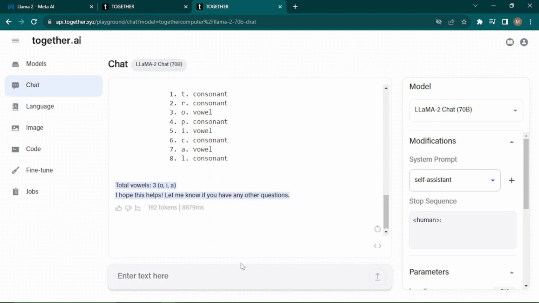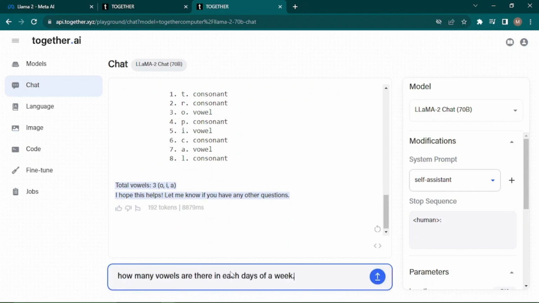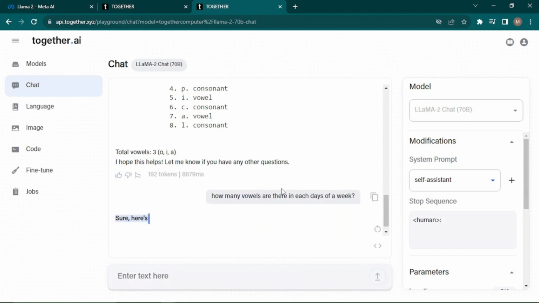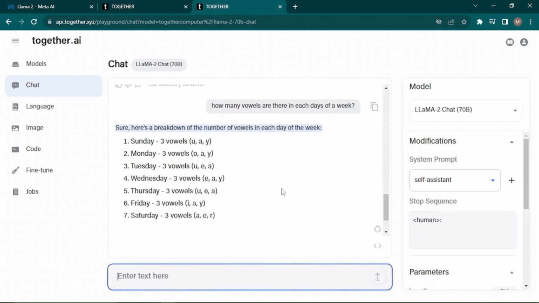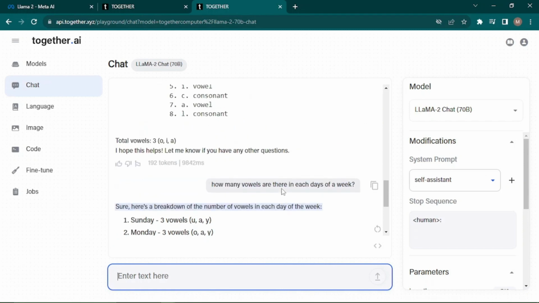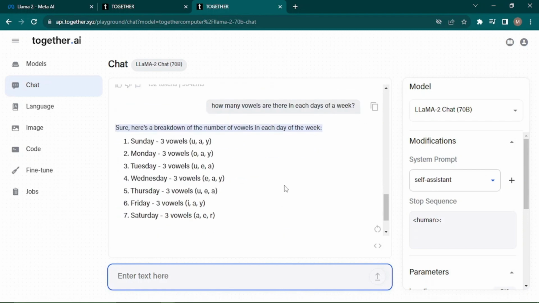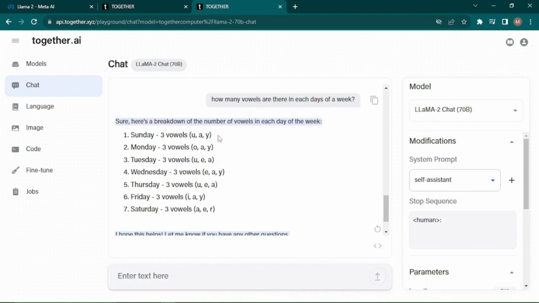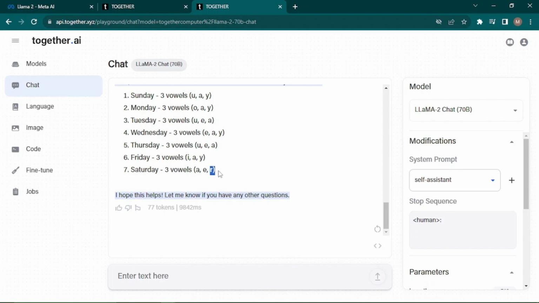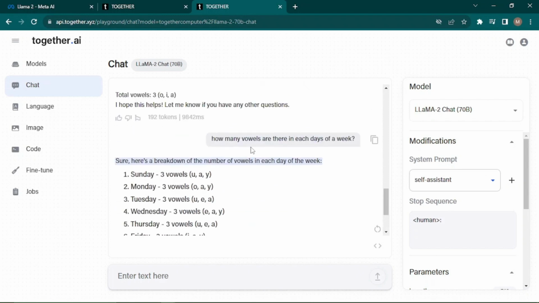So now I'm asking a more difficult question, that is, how many vowels are there in each day of a week. Now will it be able to answer the question? Let's see. Now you can see it's coming up with difficult answers: how many vowels are there in each day of the week. Sunday 3 vowels, Monday 3 vowels, Tuesday 3 vowels. It is considering Y as a vowel, and here it is considering R as a vowel. So it is making some mistakes again.